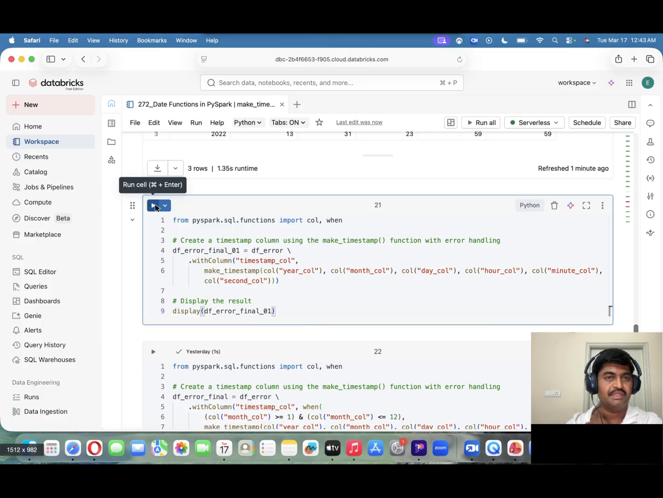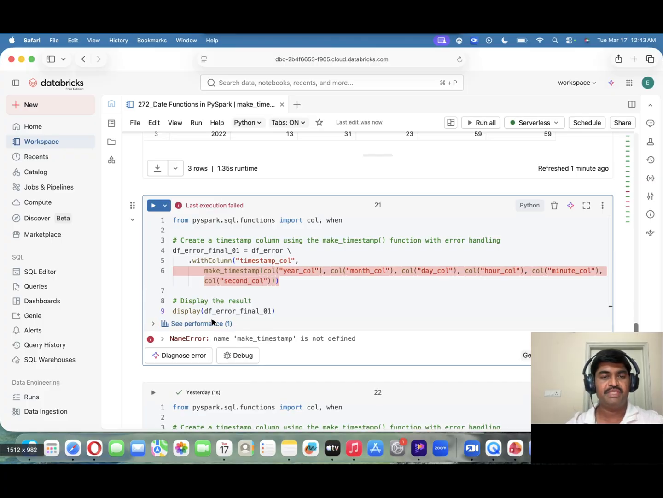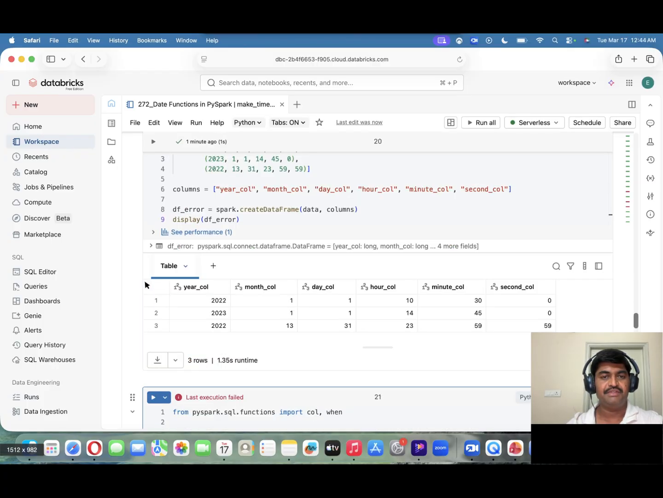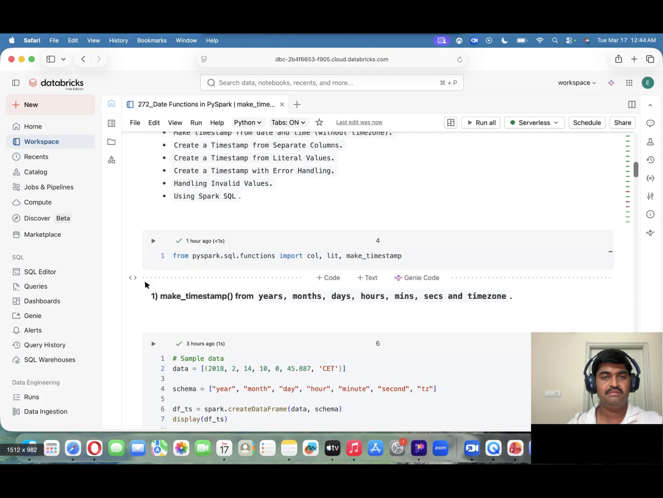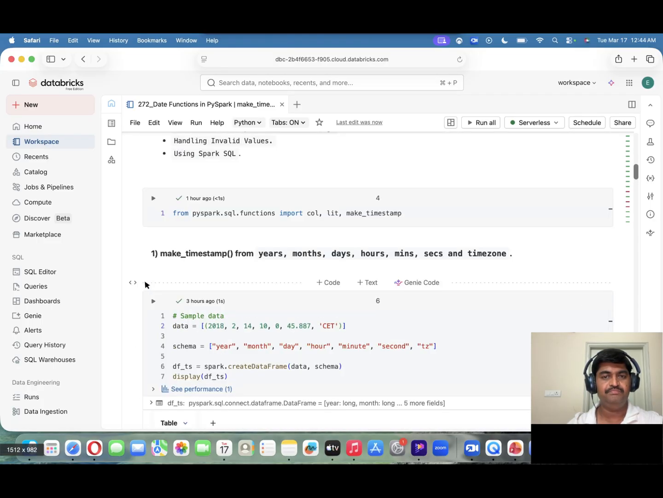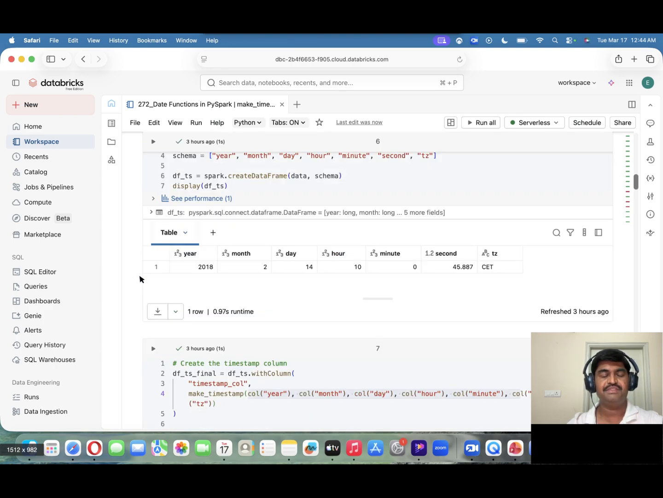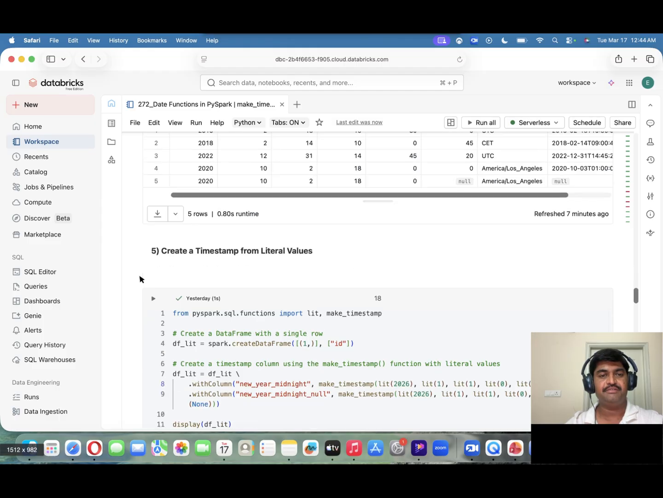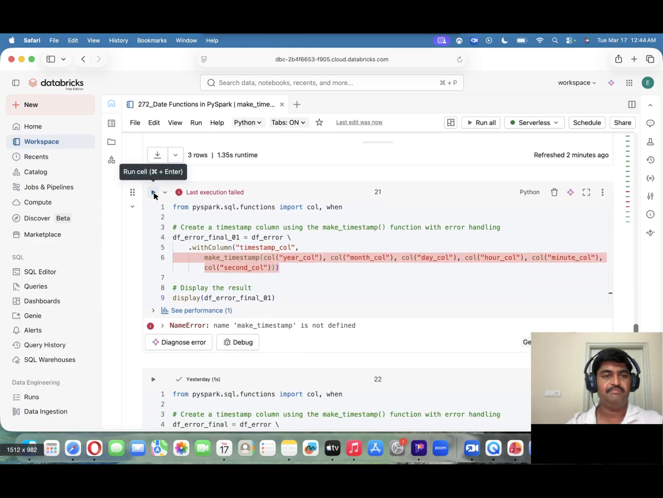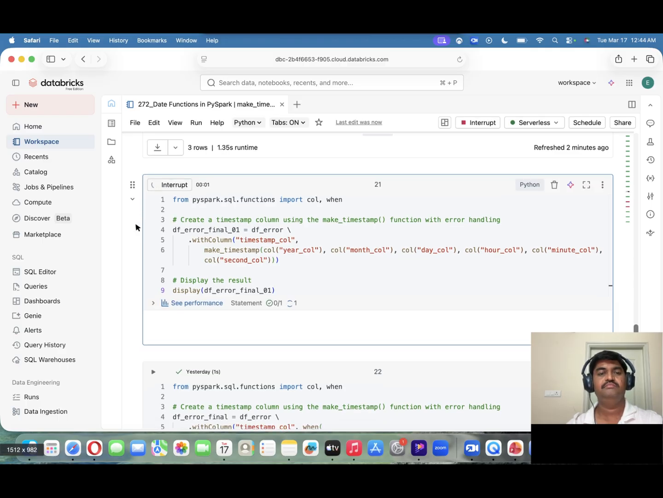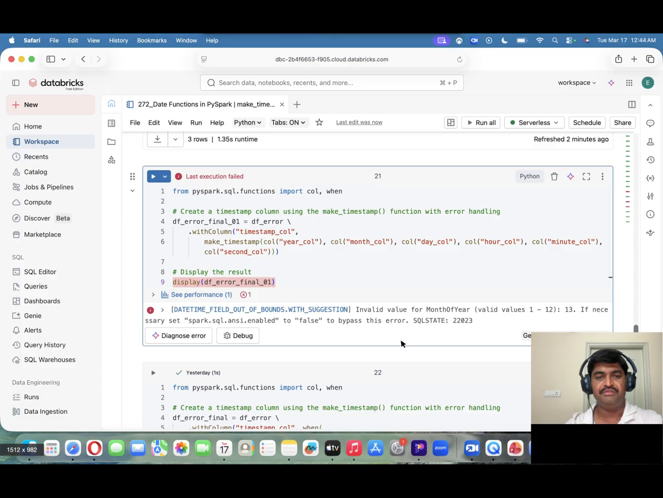If I try to run this one, you'll get an error: make_timestamp is not defined. So first I will run the cell where I defined it, then I will come back here and rerun this cell. So it's giving you an error.